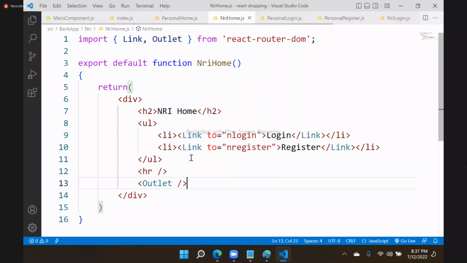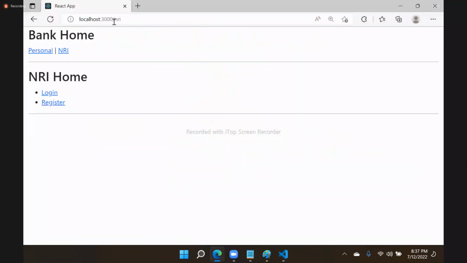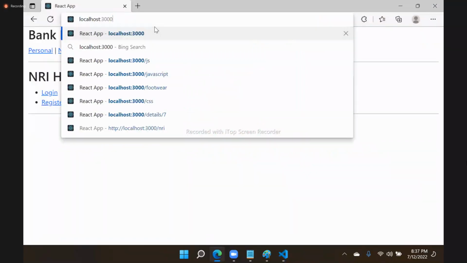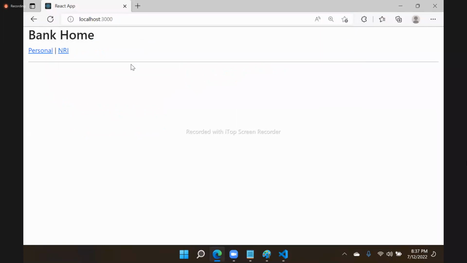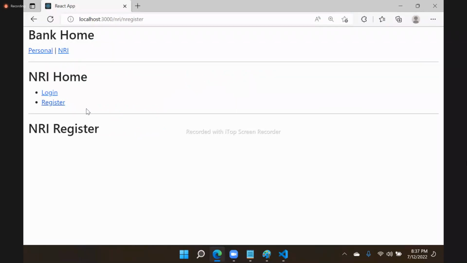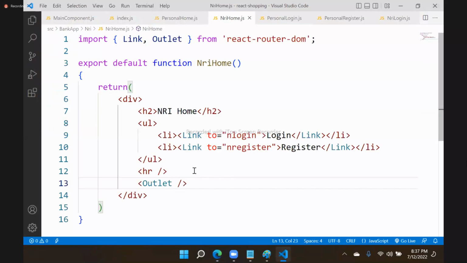The outlet is this. Now you can see when we access this, this is the main page. When we say personal banking NRI, it will get NRI home. In that, NRI login and NRI register. We can have a multi-level hierarchy. In this again, other components, another nested route. Any level of nested routes you can configure.